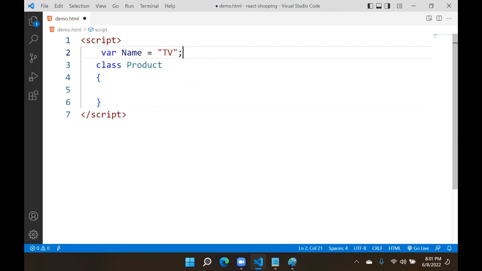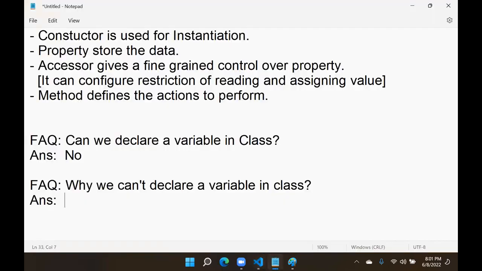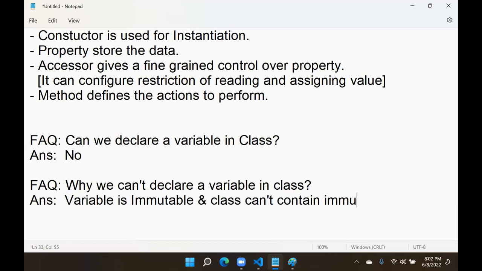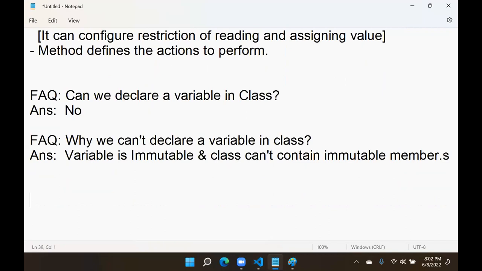So why is it not allowed in a class? Because a variable is immutable, and a class cannot contain immutable members, because it is a template. If it is a template, it cannot contain immutable members. Now the question is, how is data stored in a class?